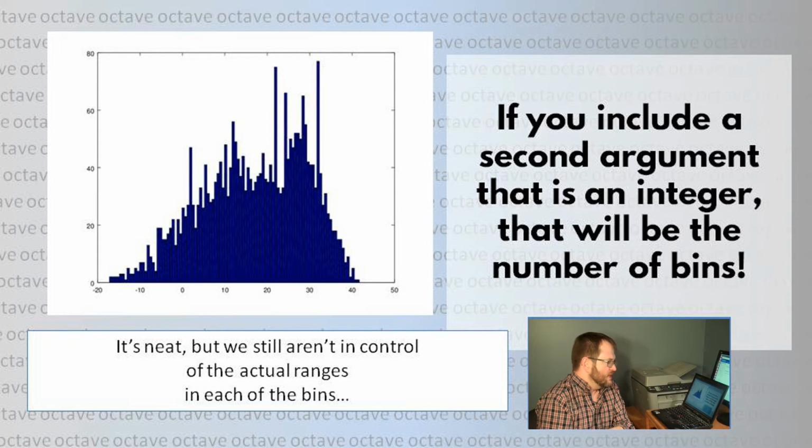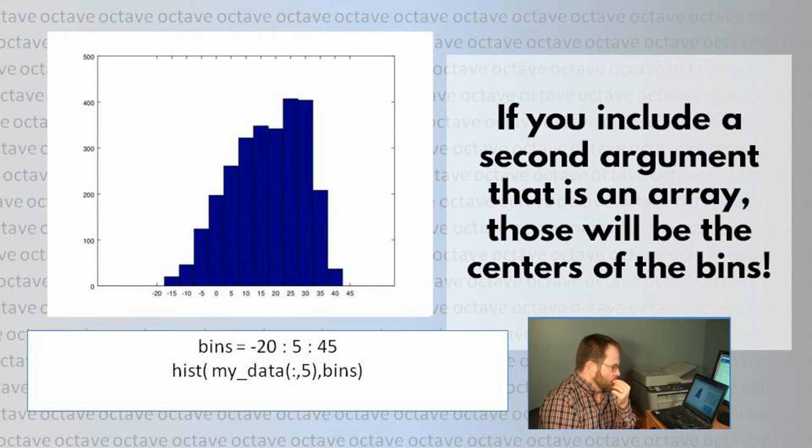Okay, so this is still pretty messy, because we're just not really in control of these bins very well. Don't get me wrong, there's a whole lot more insight we can get by being in control of these bin sizes, but we need to see if we can come up with something better. Well, another possibility is to put a different second argument to our histogram function. Again, you can see there are 2 arguments separated by a comma. The first argument is my data, all rows, all columns, but the second one now is going to be an array.